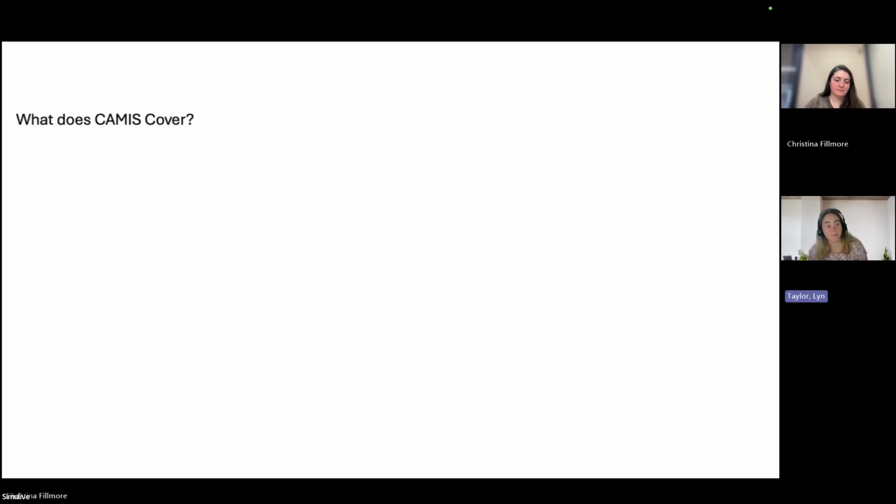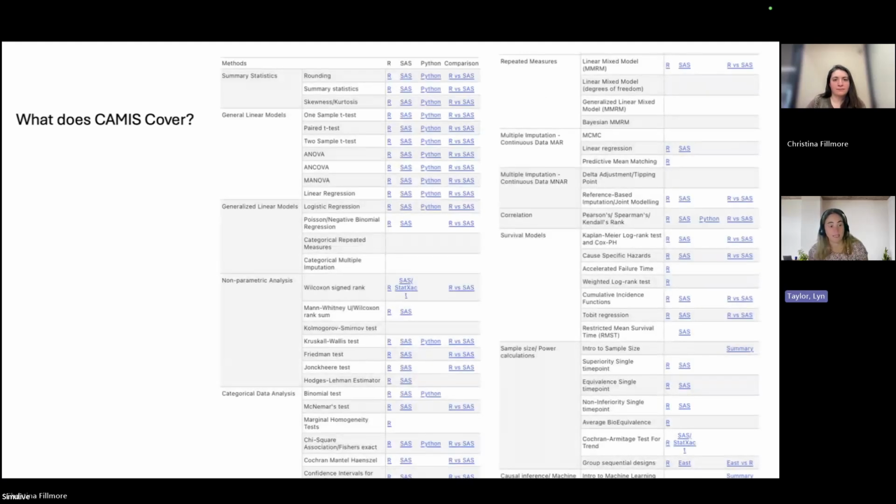So how does CAMIS help? The CAMIS repository looks a little bit like this, and I know it's quite small on your screen, but there's a methods column. The methods are broken down into all the different types of analysis that we've covered, and we're happy to add more analyses.